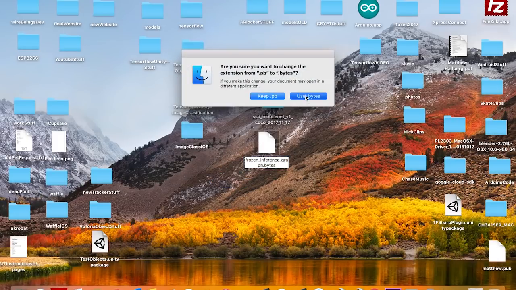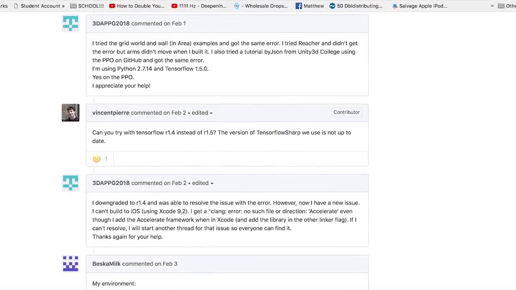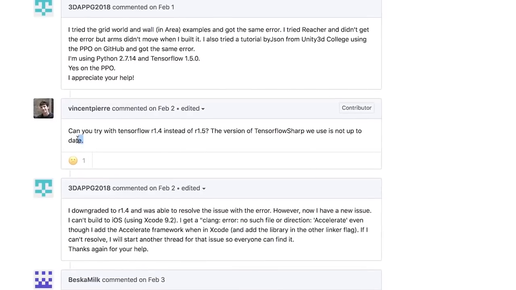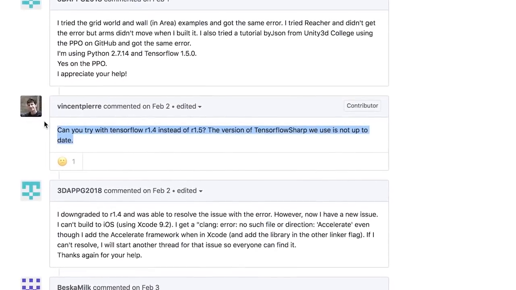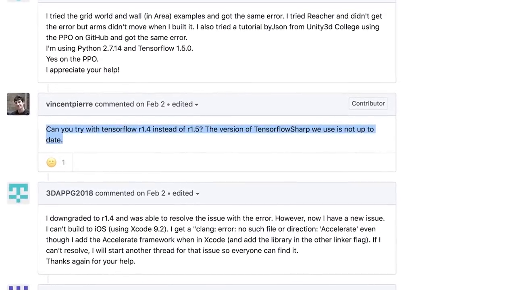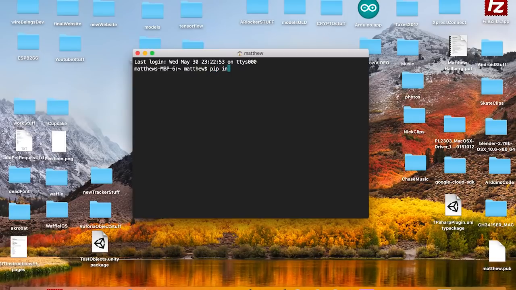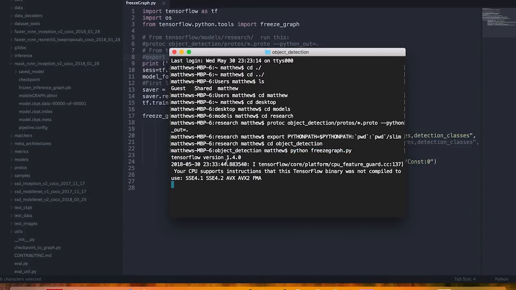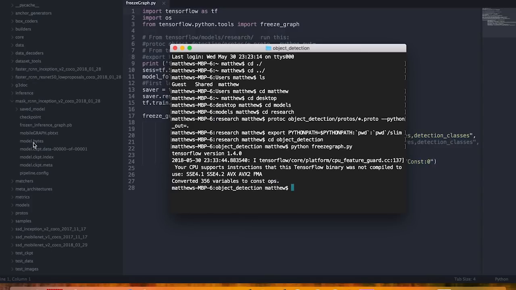So you may get an error loading the graph because sometimes TensorFlow models need to be served in the same version of TensorFlow that they were saved or frozen. If that is the case, TensorFlow Sharp runs on TensorFlow version 1.4 as of right now. So you may need to download TensorFlow version 1.4 on your computer and then reload and then refreeze the graph in Python for that version, which will create a usable bytes file that we can then pull into Unity.